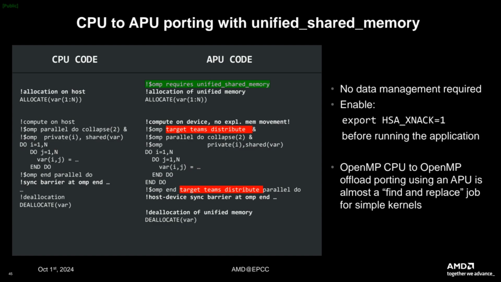Yeah, sure, there can be some pitfalls, like things you can't do efficiently on a GPU and so on. So you may have to adapt your algorithm, but an initial port is quite easy. No data management is required on the APU, so you don't have to think about it. To enable this, you have to set export HSA_XNACK=1 before running your application. And then your OpenMP CPU to OpenMP offload porting can be really like a find and replace job almost. And that is very convenient with the APU programming model.